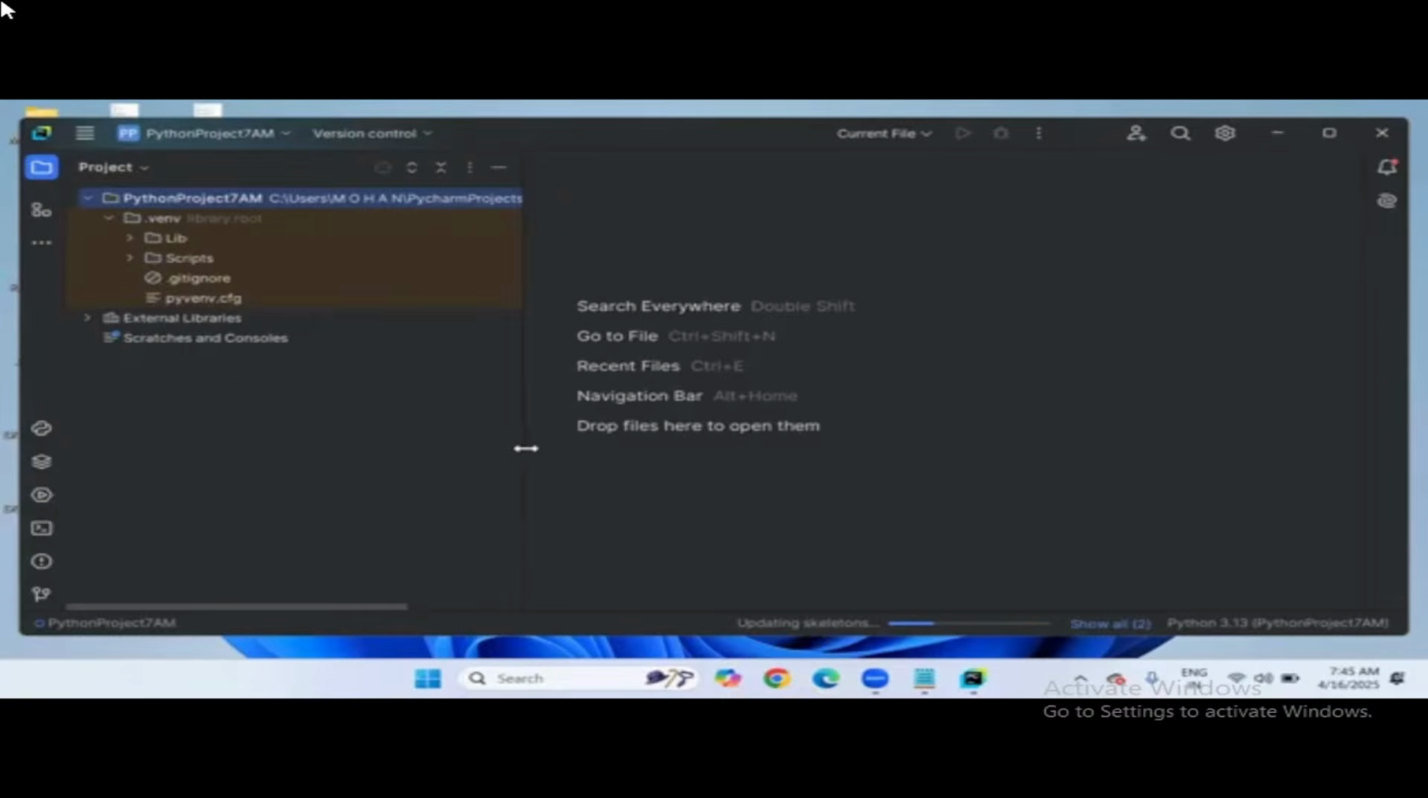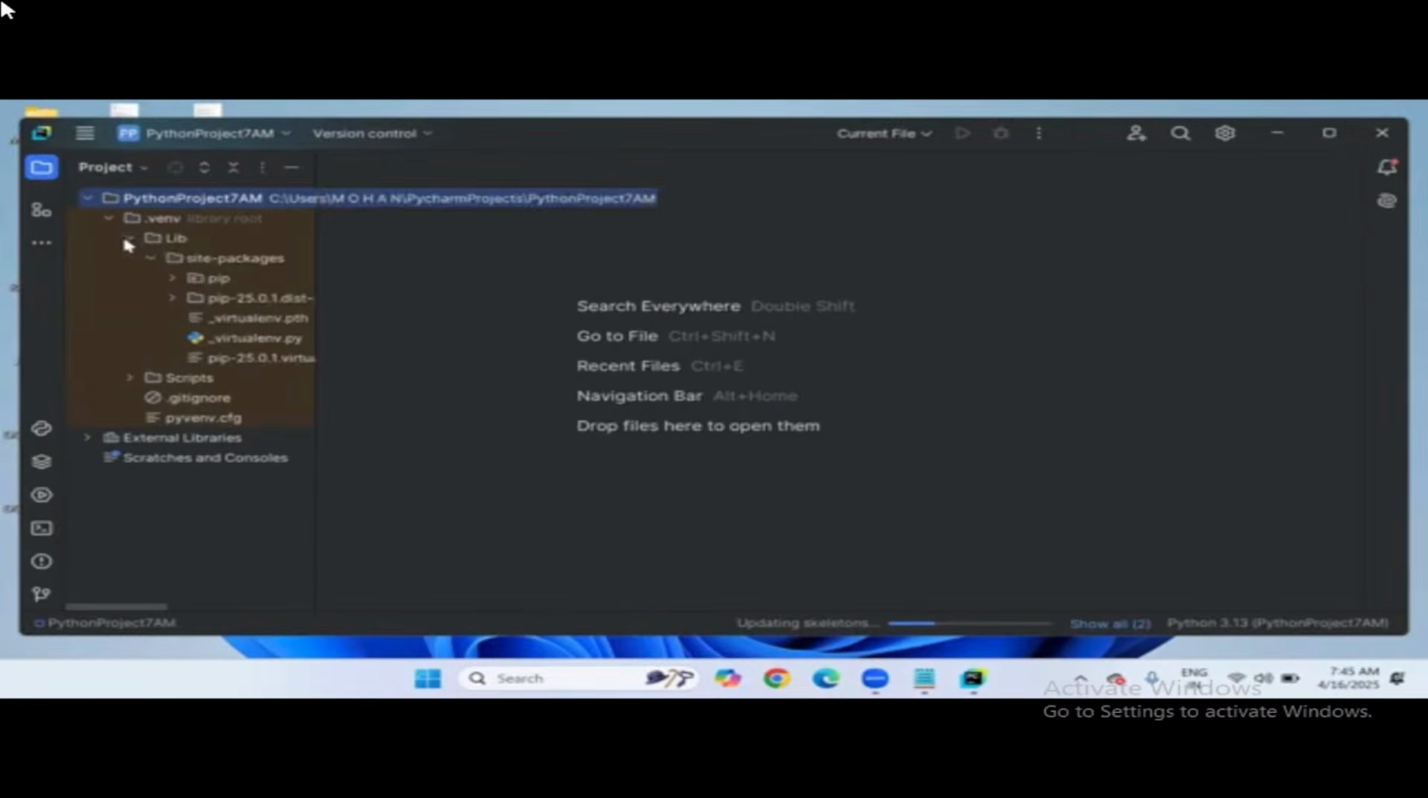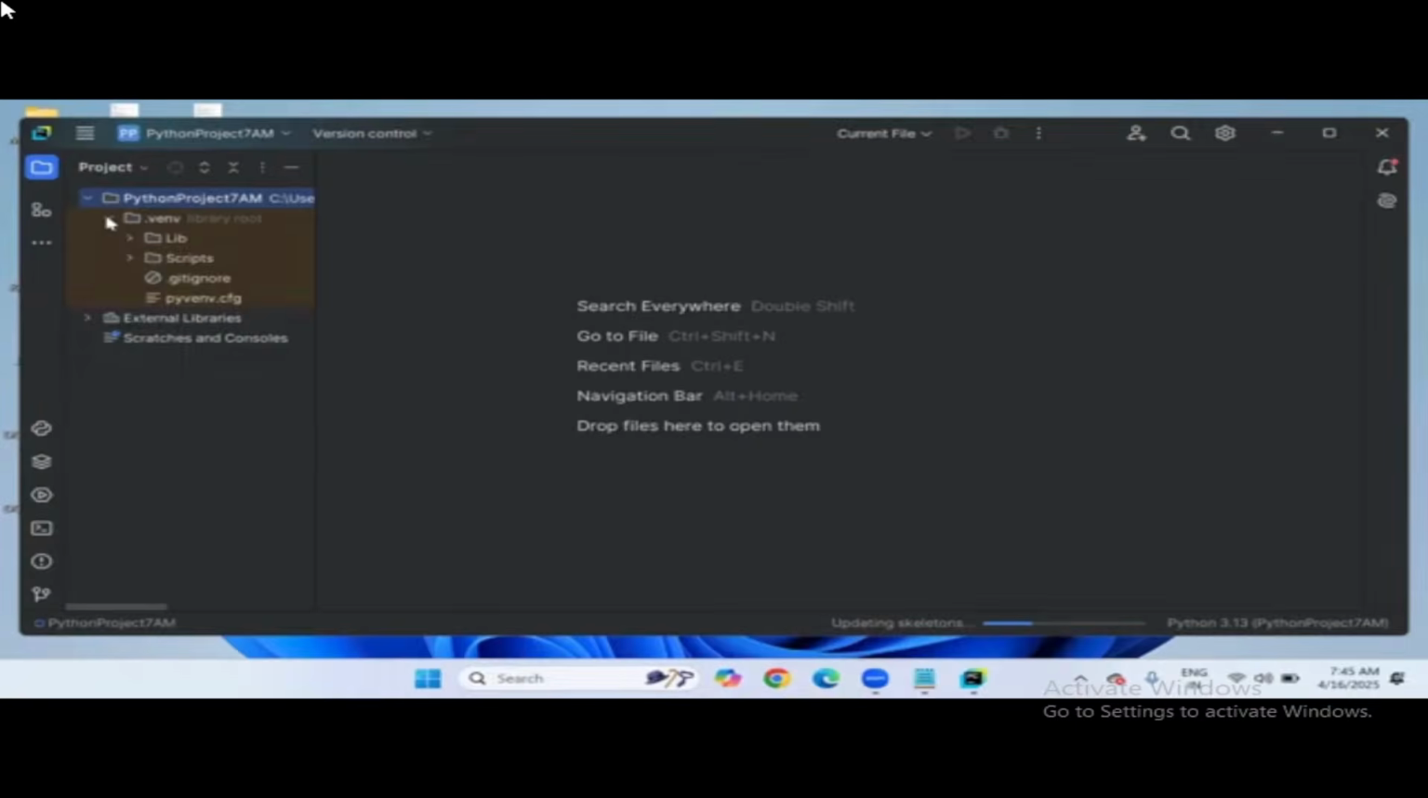So let's adjust these windows. Drag and drop is there here. So this is the project folder. There are so many files that will be created. Later we will discuss these files, which are unnecessary for us right now. Internal files, libraries and packages, everything required for Python development will be available.